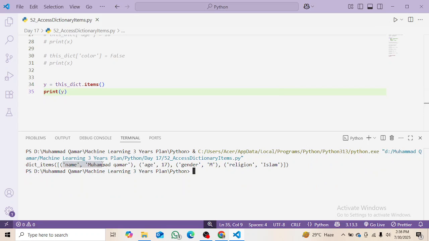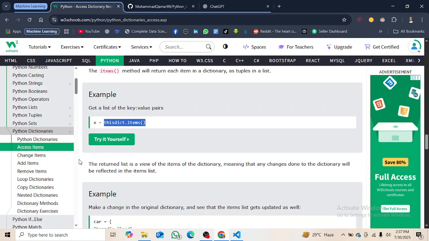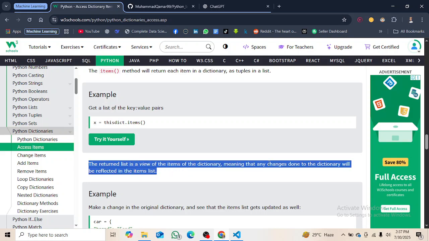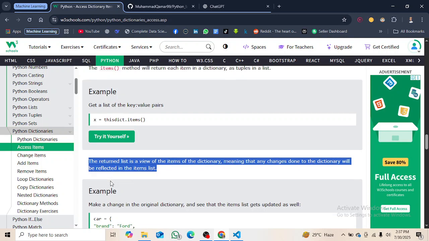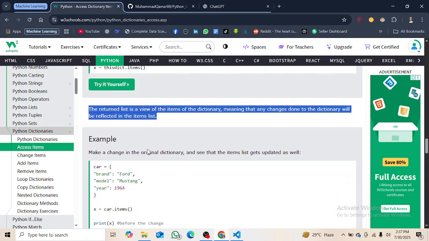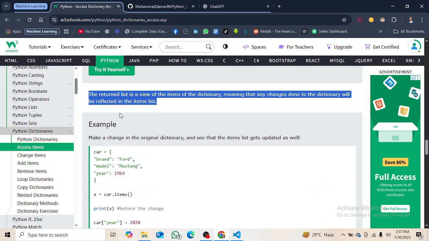Here you can see we have name as Muhammad, age 17. We have the key values inside tuples, and we are getting a list of these, each key value is enclosed inside a tuple, and then the tuples are enclosed inside a list. The returned list is a view of the items of the dictionary, meaning that any changes made to the dictionary will be reflected in the items list.